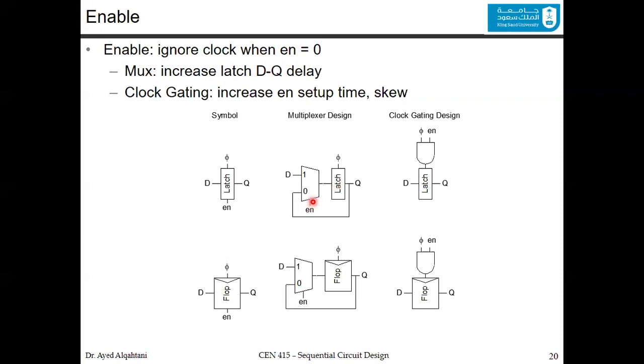If the enable is equal to 0, you are actually having a 0 going to the inside of the latch. That's the multiplexer design. Now you can do it with a clock gating design, where the clock doesn't go here except through the AND. So it's AND gated. If the enable is 0, there is no clock, it's always 0. If the enable is 1, then you will have a normal clock and the latch works properly.